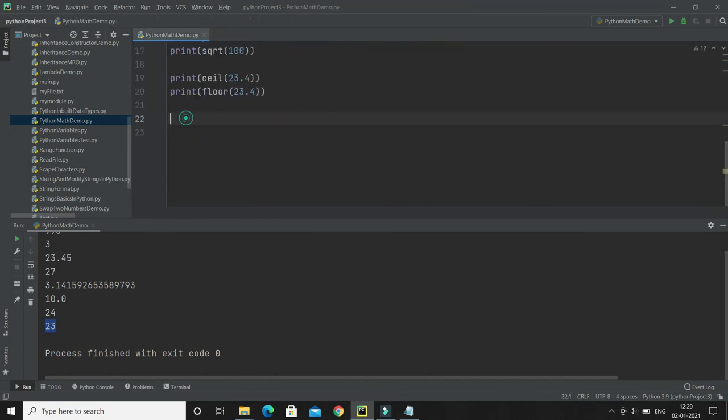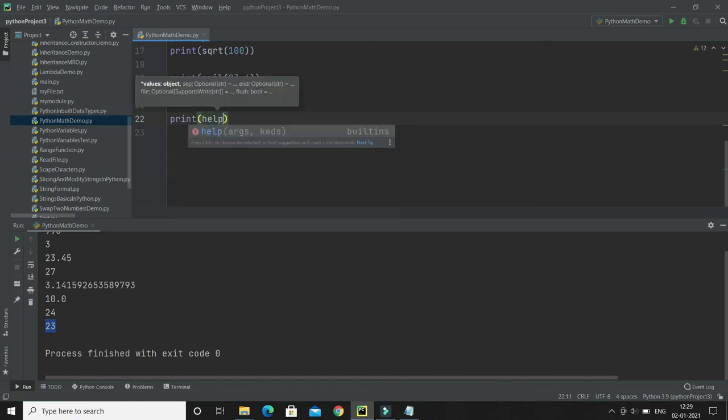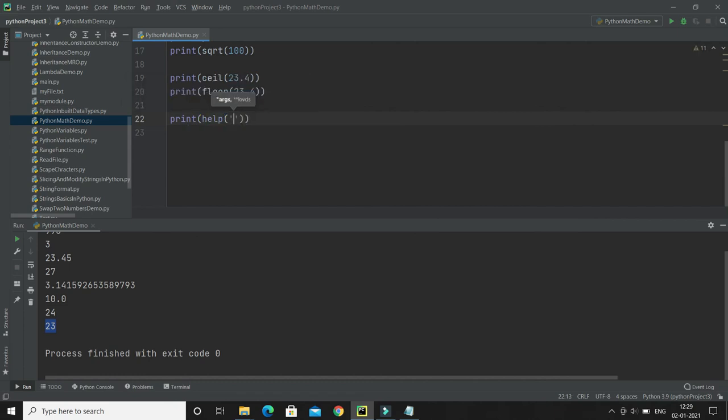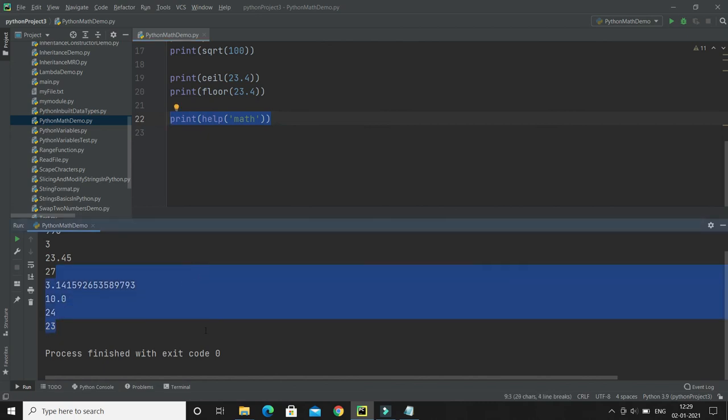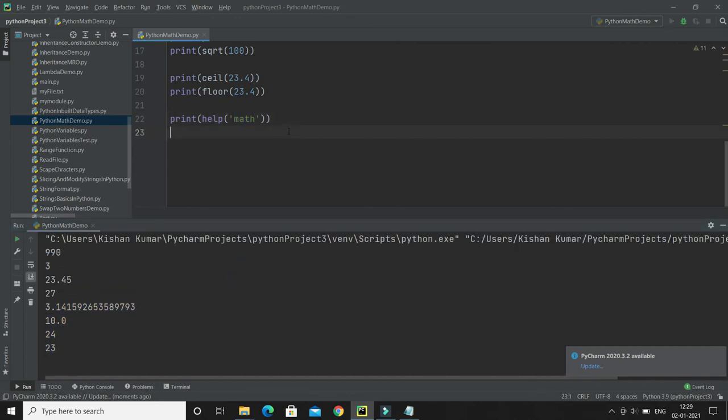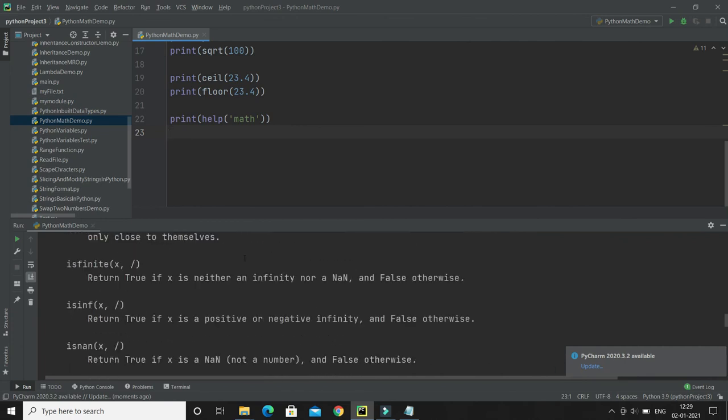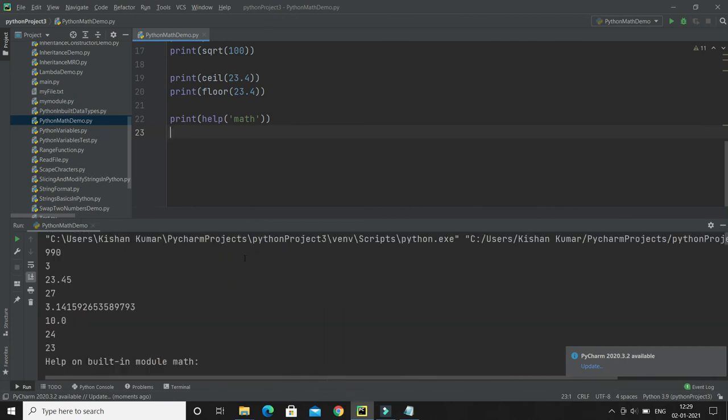Apart from that, you can call a help function. Inside the print you can call the help function, and within the help you can pass your module name in single quotes or double quotes, right? So here I'm going to pass the module name, which is math. It will list out all those variables, properties, as well as functions available in this math module. Let me show you. If I run it, then here you can see all those functions and properties have been listed in the console.